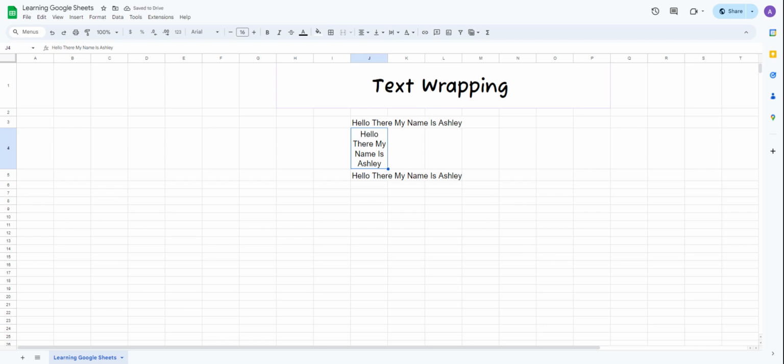And then the third option is to go over to the text that you want selected and go back up to text wrapping. And this will be called clip. Once you click that, it's going to clip off any other text that is falling over into K and L, or is not fitting all in the shape of that box.